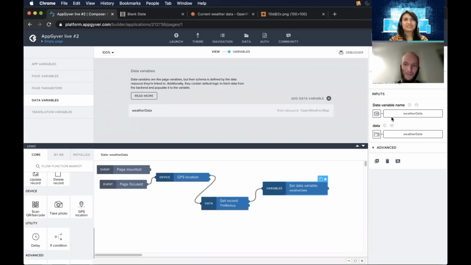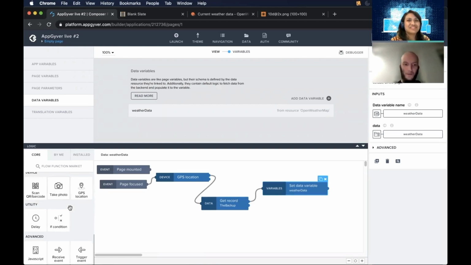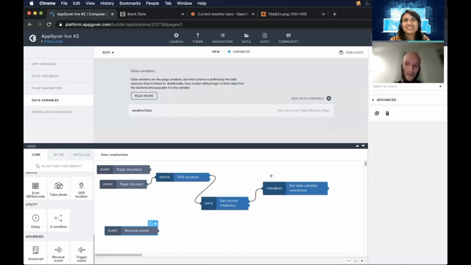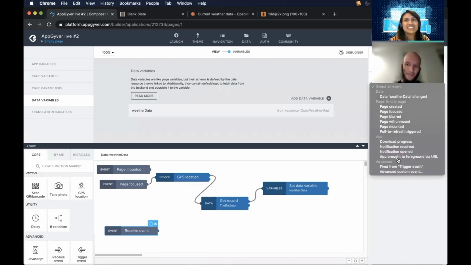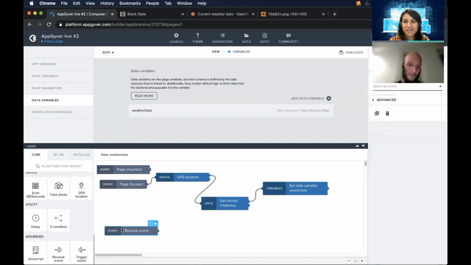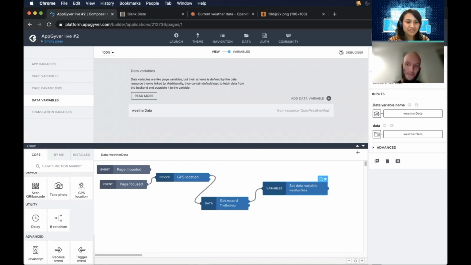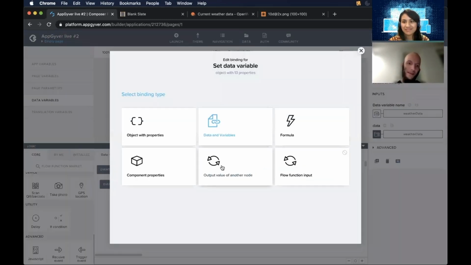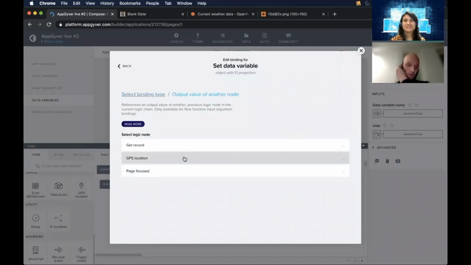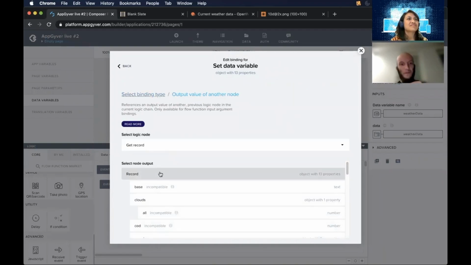So basically what this does is it sets this data to the data variable that's called this, and this does nothing, because setting the data variable to its own content does nothing. Well, it could do something, because we could have an event from the data variable change, but in our case, it's not what we wanted to do. We wanted to get the output value of this get record node.